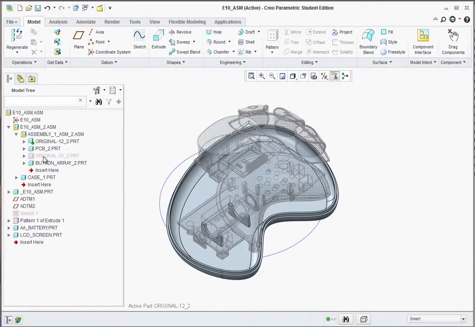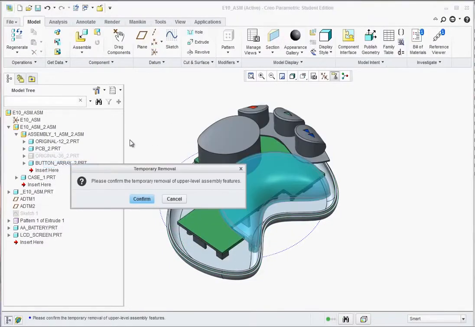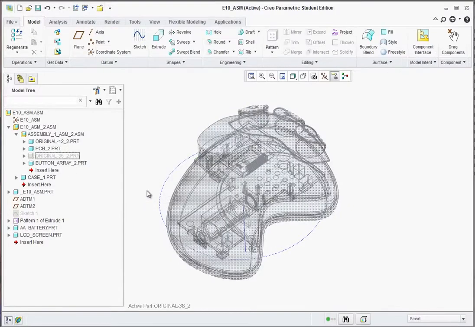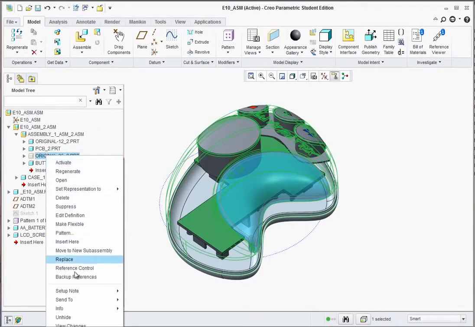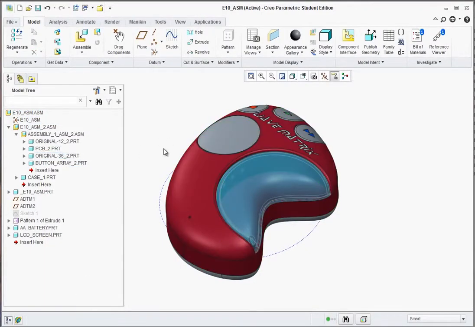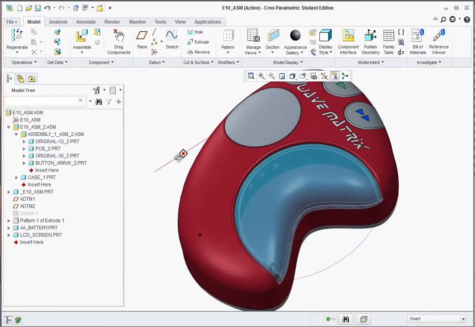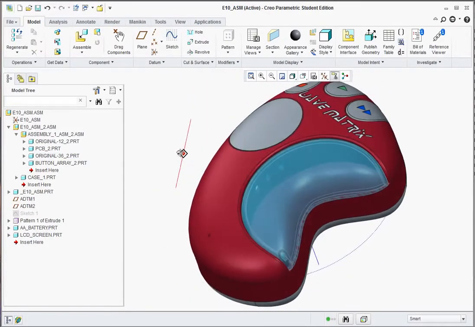Let's bring back the original 36 part. We'll activate it. Confirm. Oh, I'm sorry, activate the E10 assembly. And then right click on the original and unhide actually. I didn't want to activate it by mistake. And now we could see the assembly is complete.